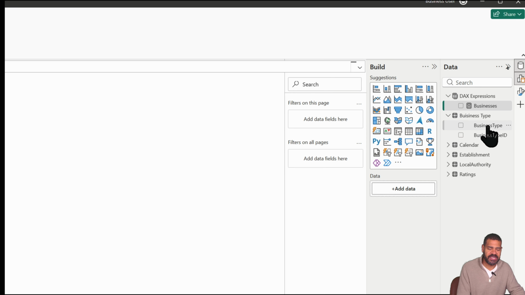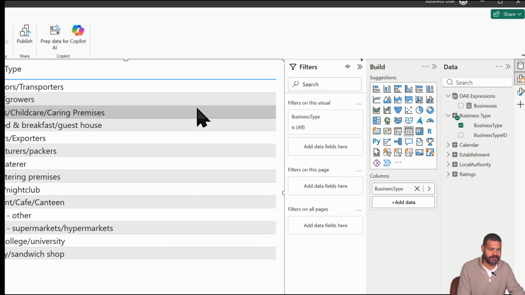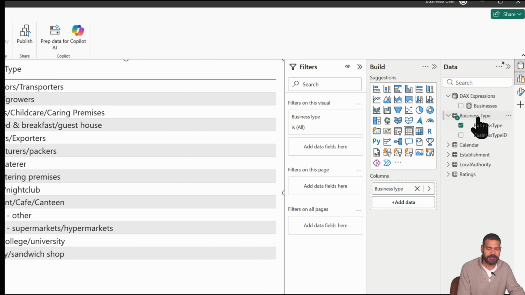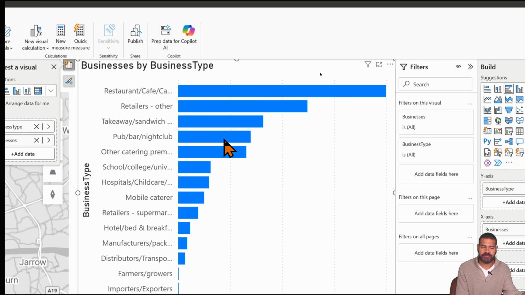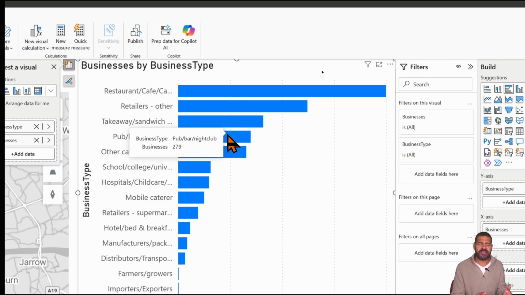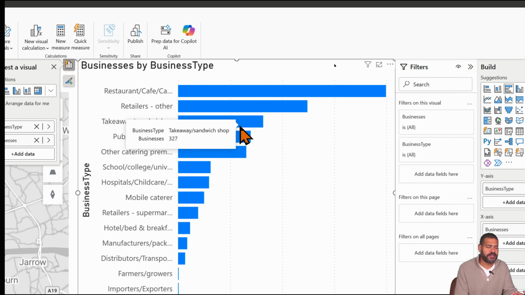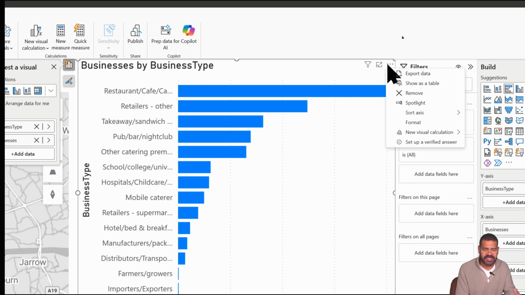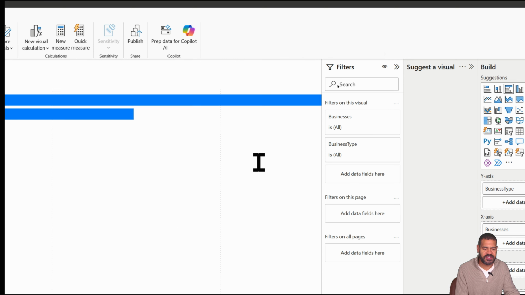So if we come to here and we bring in business type, okay, so we've got all the business types here, and then we bring business in, what do you think would happen? Most of you are going to say, well, it'll do this, won't it? It'll put in the right number of businesses based on how many meet that criteria. And it will. So if we come into here now, we can show it as a table.